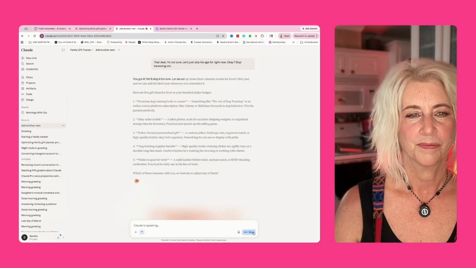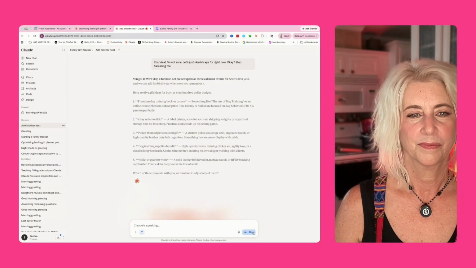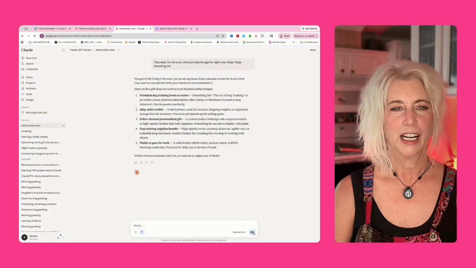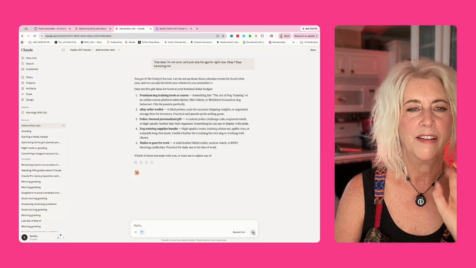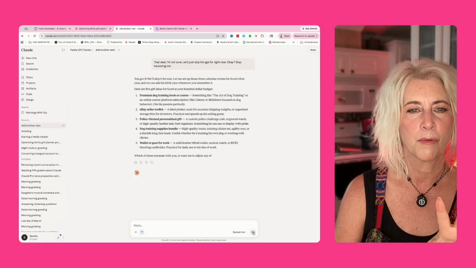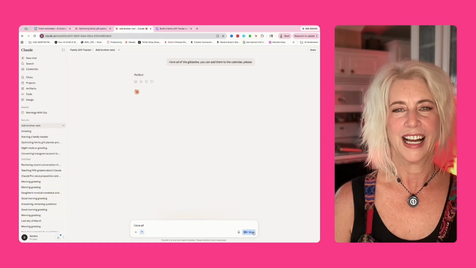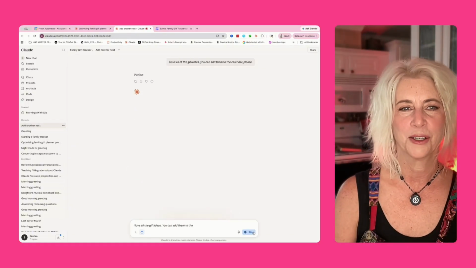Let me set up those 3 calendar events for Scott's first year, and we can add his birth year whenever you remember it. All right, I'm going to stop her right there. I love her. Okay, they give me 5 ideas. I'm looking over them right now. I love all the gift ideas. You can add them to the calendar, please.